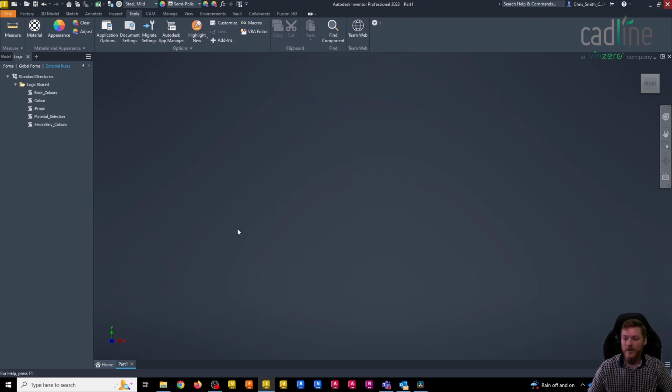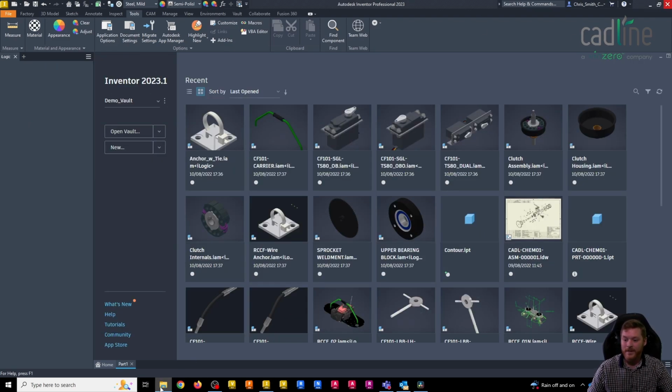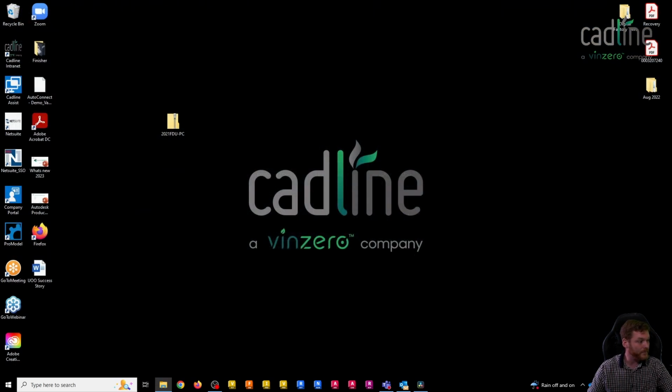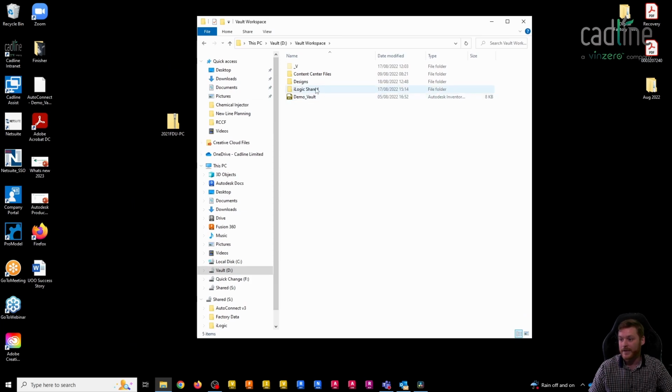So if I just close the software, I'm just going to navigate to my shared folder. So let's just bring that over so you can see. So here is my shared rules folder, and all I'm going to do is just change the name. So it's not looking in the right place for the right folder, let's say. So now we've changed that name.